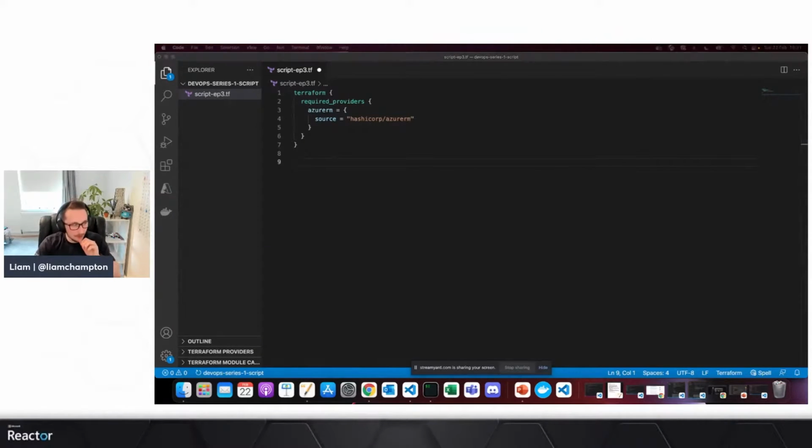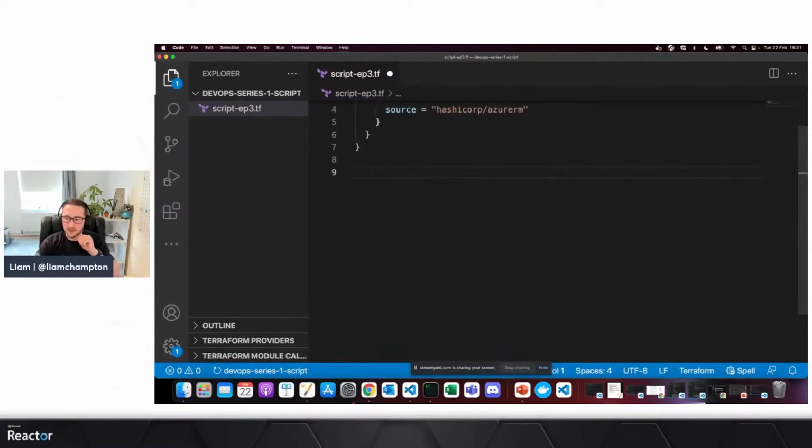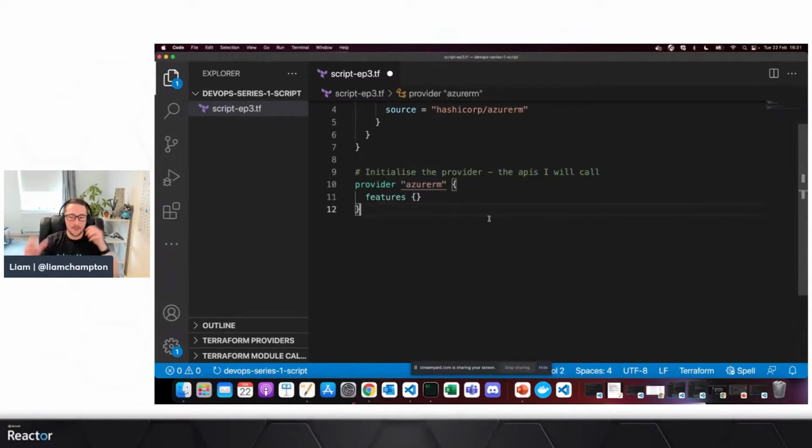Second to that, hopefully you can see that. Actually, I'll zoom in a little bit more. Yeah, there we go. Okay, so the next block that we're going to want to do is initialize the provider. And what that means is telling it we are going to be calling these APIs. So we've already said we want to use it, but now we have to initialize it. We have to say this provider is in here. And this is where you put extra features. So if you wanted to, I don't even really know what goes in now. I've never used it, but extra features for the Azure Resource Manager APIs, you would put them in here.